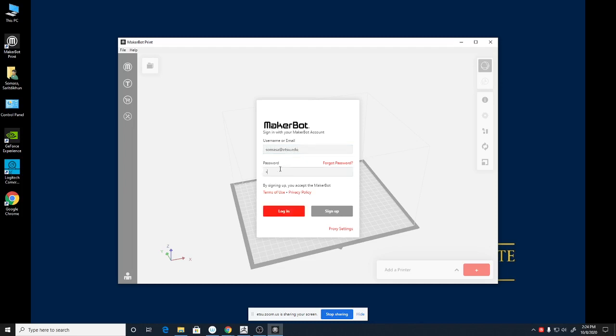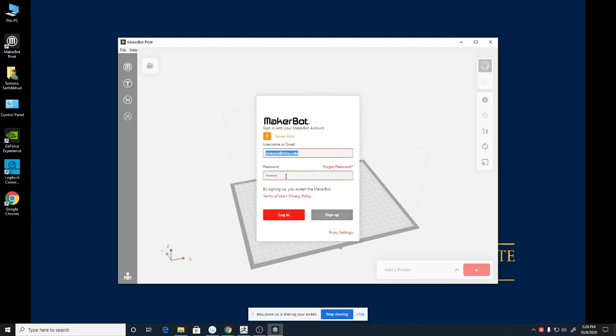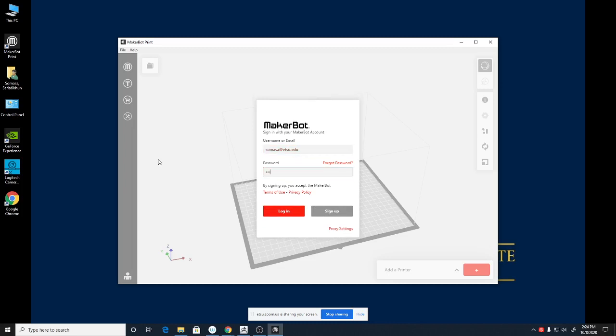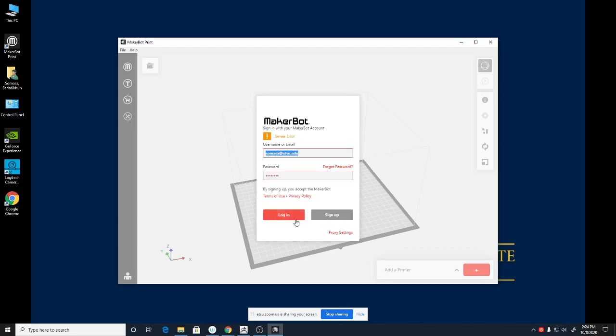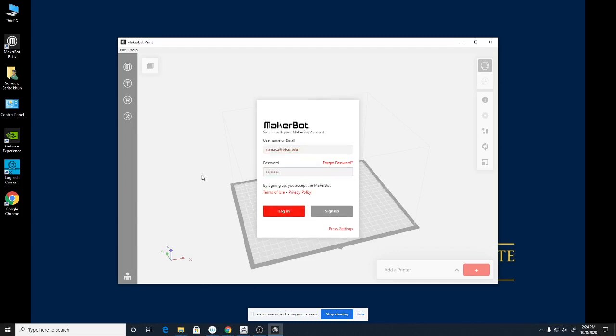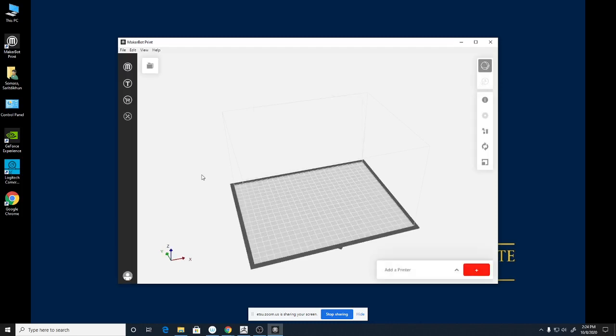Just plug in your information. If you don't have an account for Megabot yet, no big deal. Just sign up. It's free. Hopefully I don't forget my password. Yes, I used it once. Okay.